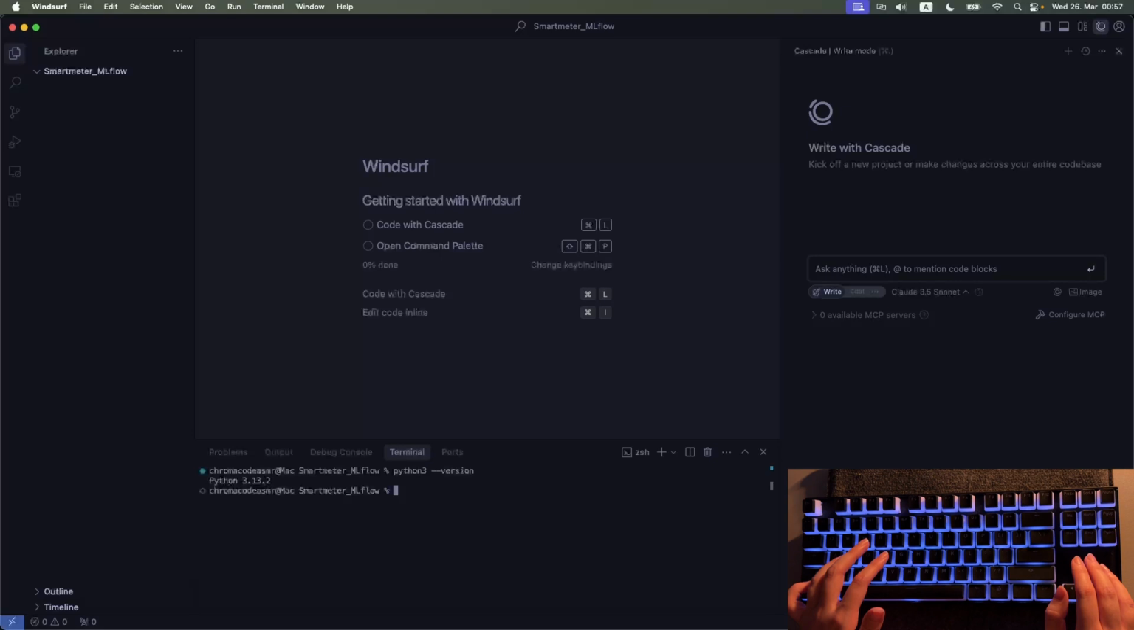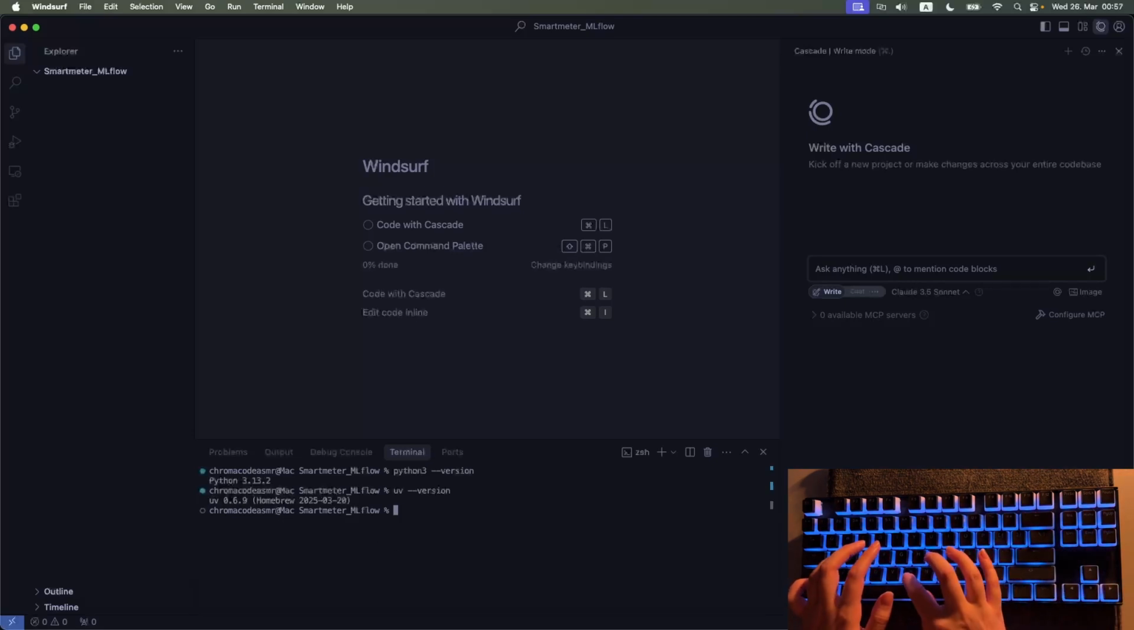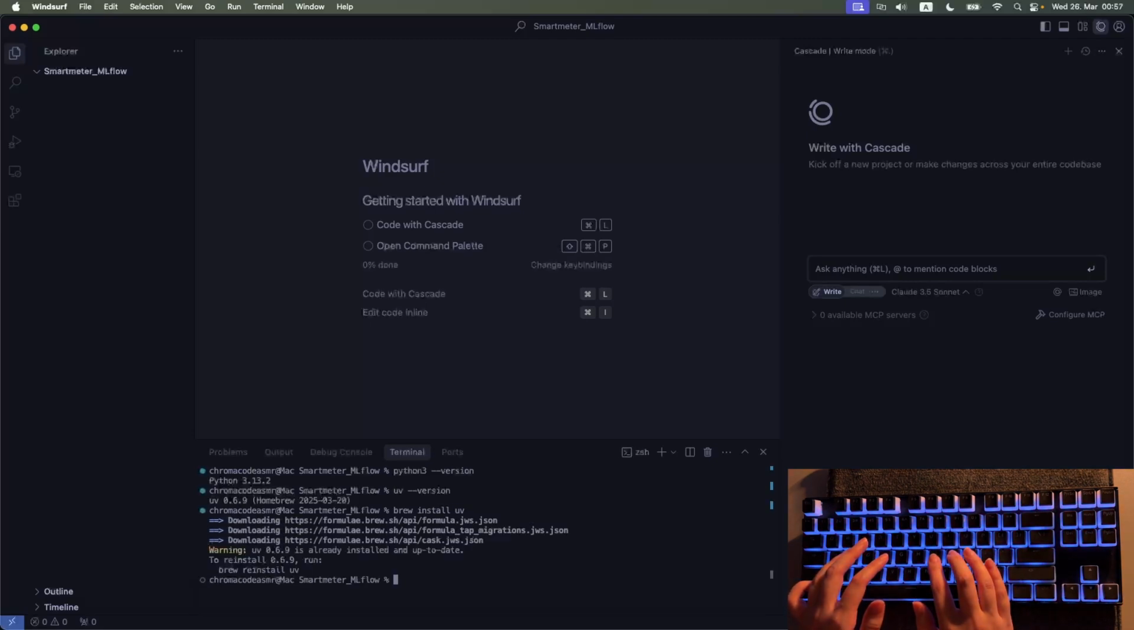Let's just start. Okay, we have Python 3.13. I don't think we have UV. Oh, we do. Oh, maybe it syncs with my other account on this computer. Oh, it's already up to date. I mean, I could have inferred this from the date on the version.